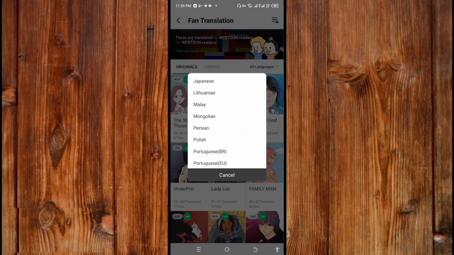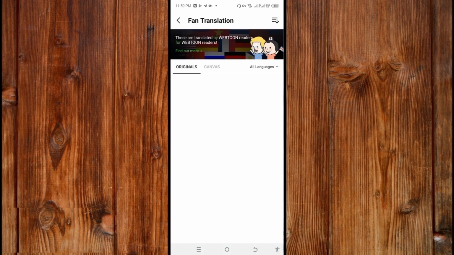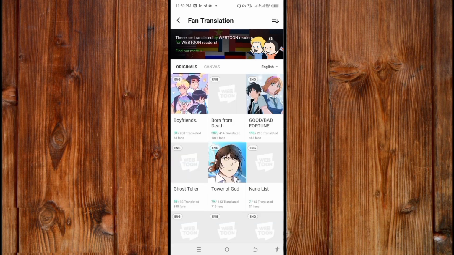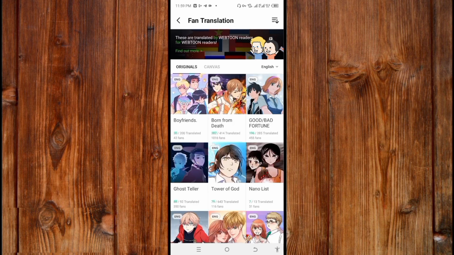To see it, you select any language you want just by clicking on it like this. Then you select it. You see it. You can go back also by clicking on this back facing arrow here.